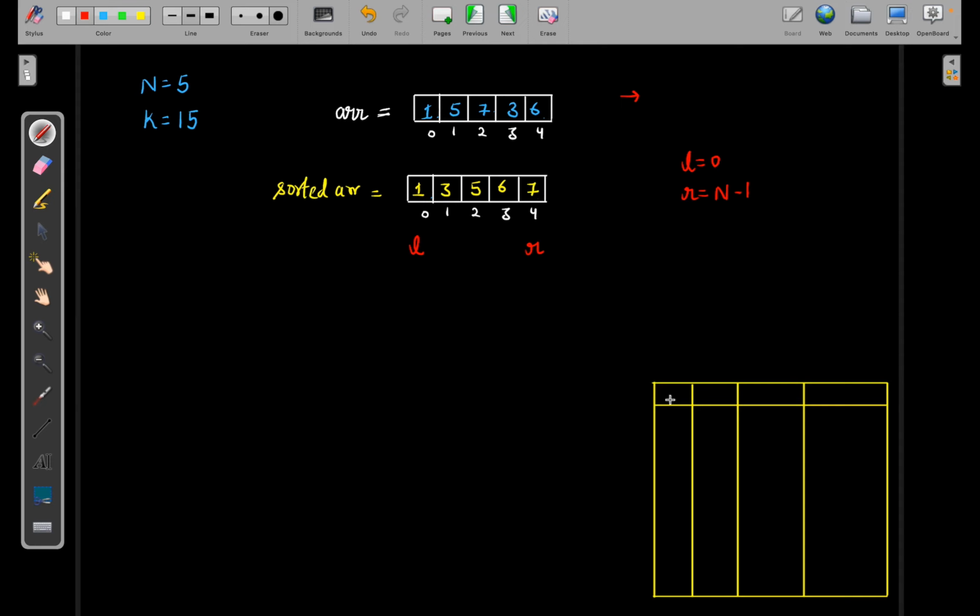So let's start. Here we have L and R, we will take the sum, and then we will take action. L is starting from 0, R is starting from n minus 1, that is 4. What is the sum right now? 1 plus 7, that is 8, which is less than k. So let me put the 15 here. What will be my course of action? Simply increase my sum, do L plus plus. So I will move my L pointer. Now my L is pointing to 1, R is pointing to 4 only.